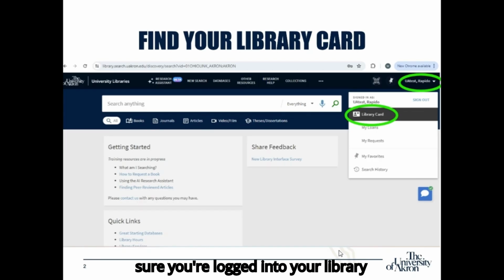First, make sure you're logged into your library account. If you aren't sure how to log in, check our tutorials for instructions on using your University of Akron credentials to log into your account. When you have logged into your library account, your name will show up at the top right of the screen. Selecting the drop-down will open up the navigation to your library account. Here is where you will want to select Library Card.